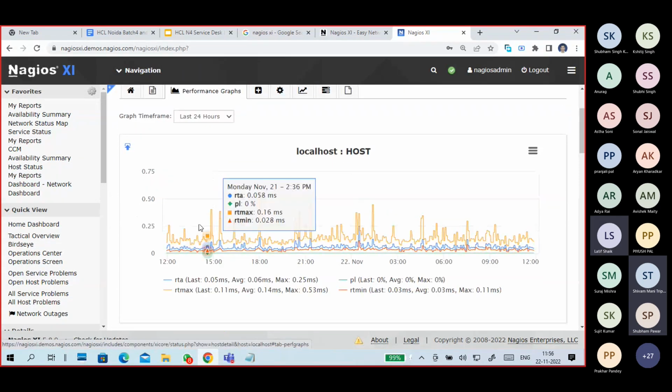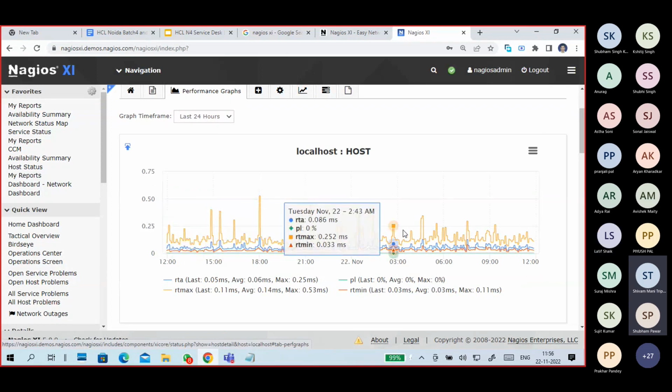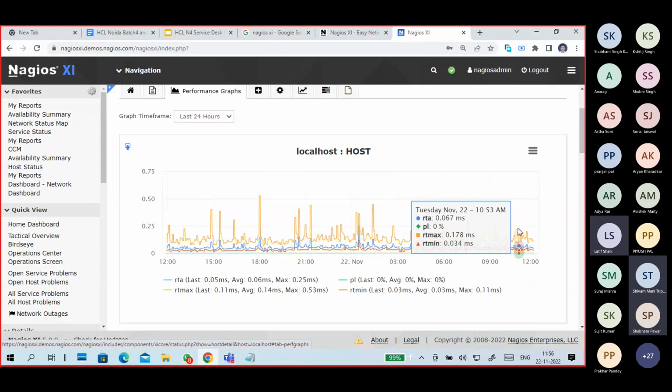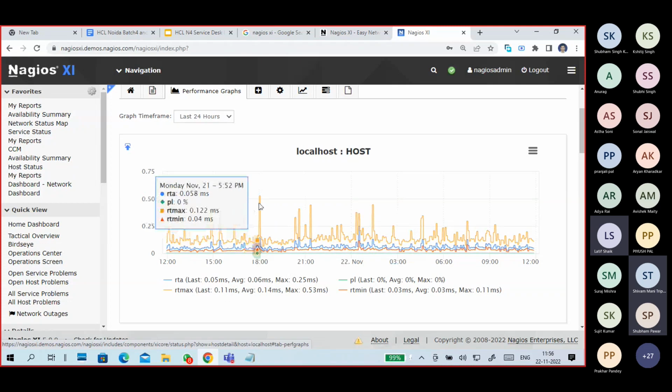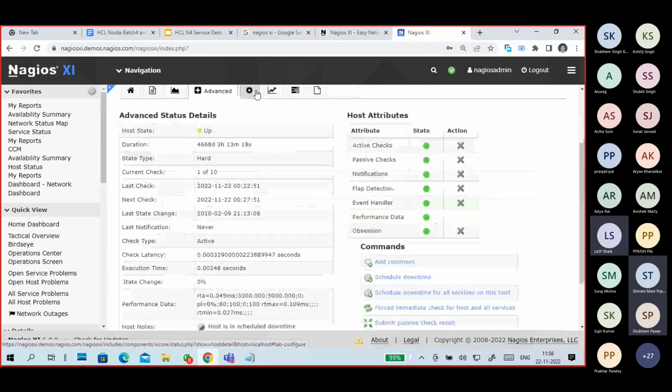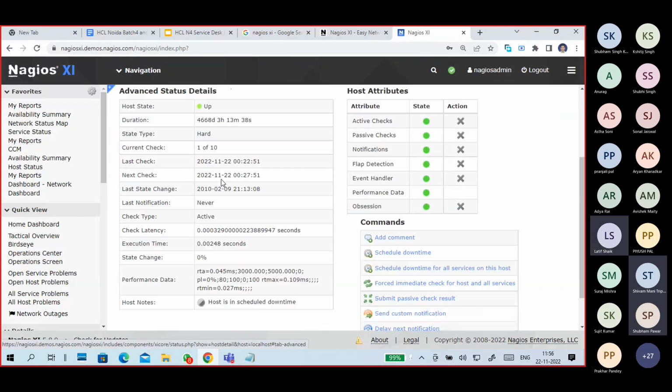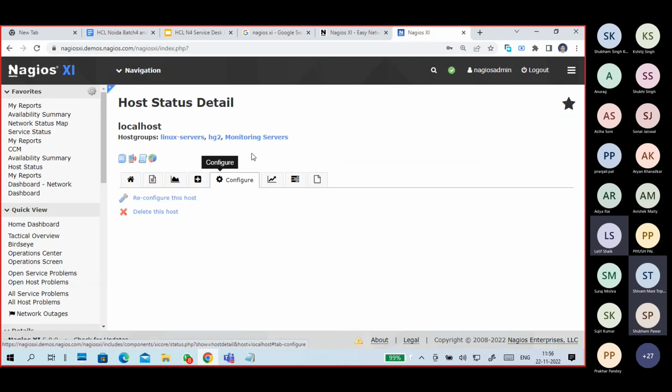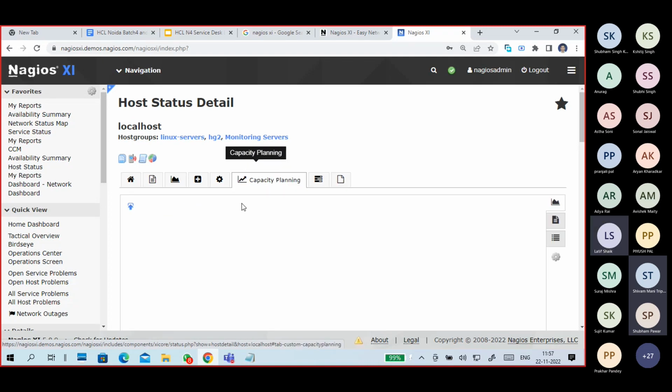This is the performance graph of this host. Advanced status details, so we can get a lot of details from it. Configuration: if you want to do any reconfiguration of this host or remove this host, kind of stuff. Capacity planning.